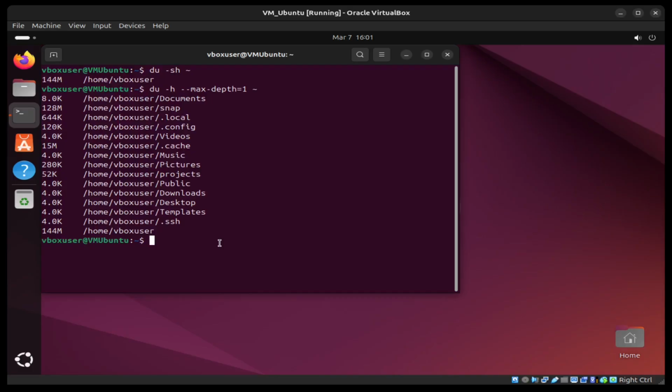The difference can happen for a few reasons. First, du checks only the part of the directory tree that you told it to check. Second, there is file system service data. Third, there can be deleted files that are still open by a running process. And fourth, there may be directories that you cannot access.